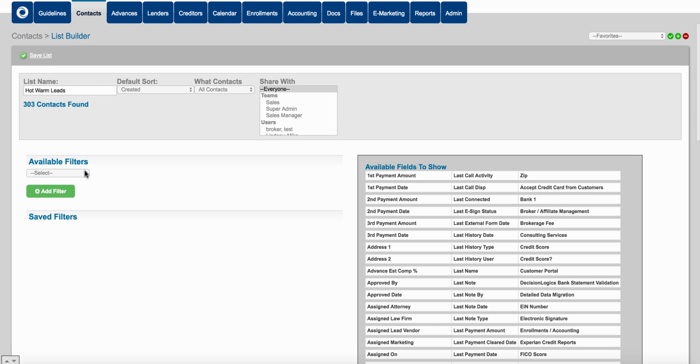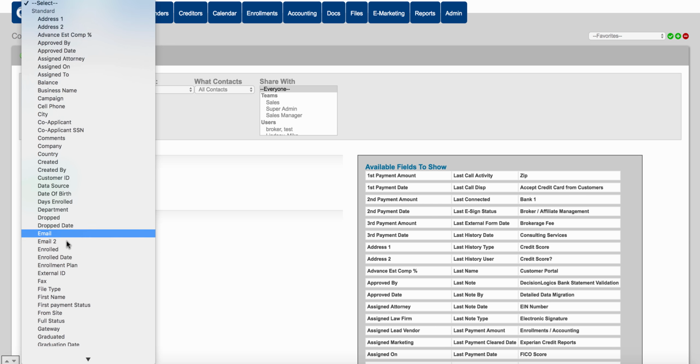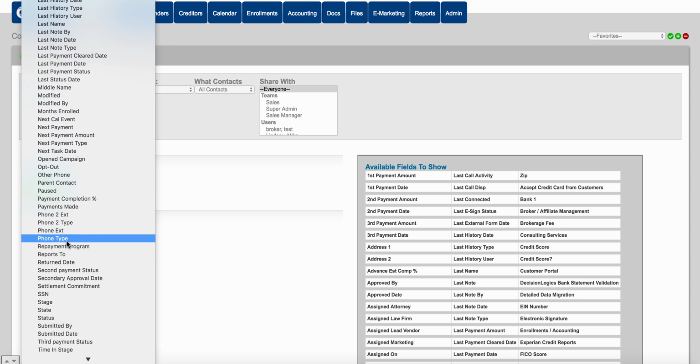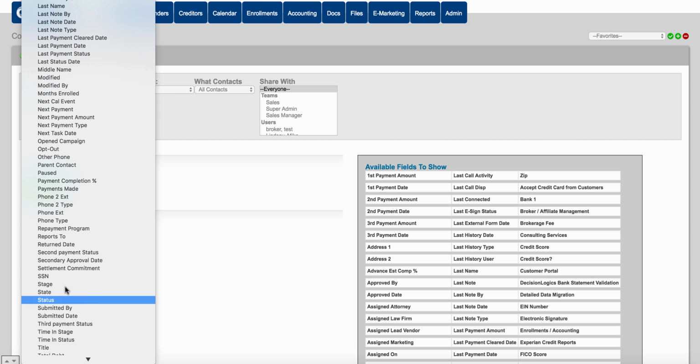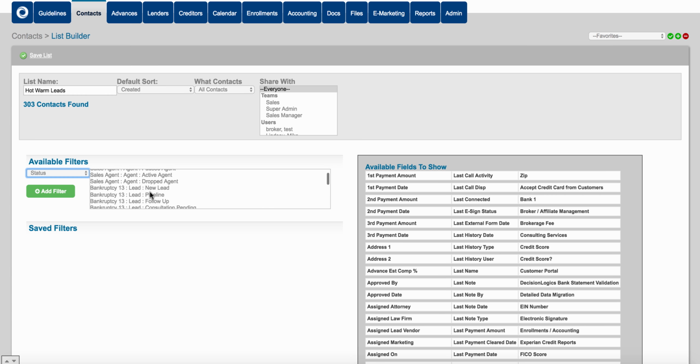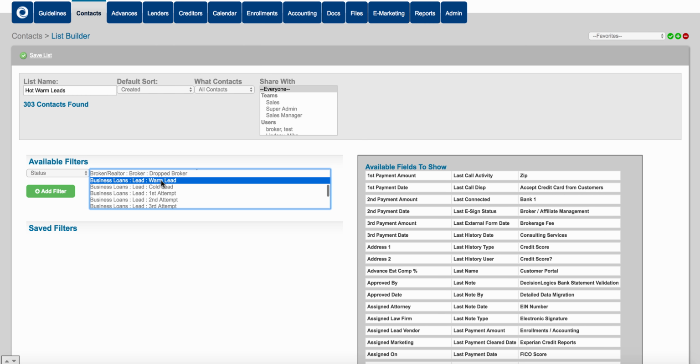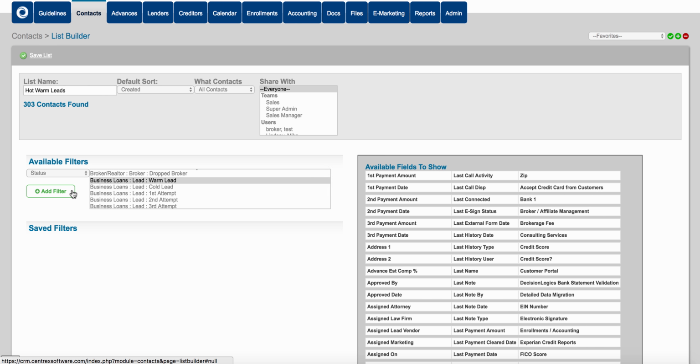I'm going to drop my filters down and go find status under the S. So it's alphabetical. Let's go ahead and find status. Here it is. And the status I want is warm lead. Here it is. And I'm going to click on add filter. And you'll see here there are 12 contacts in the software at the moment in the status of warm lead.